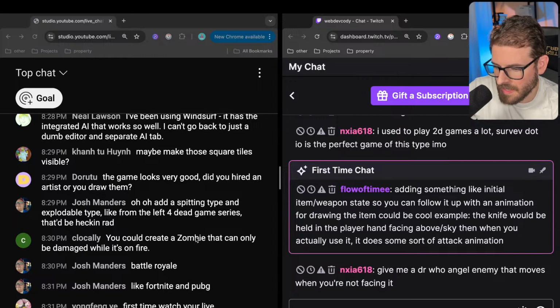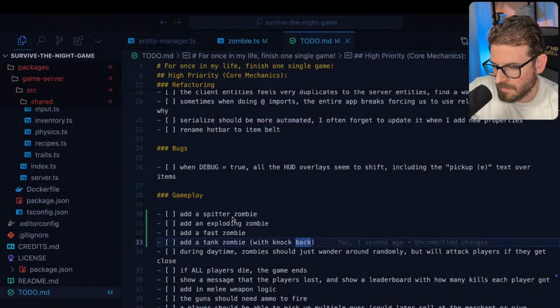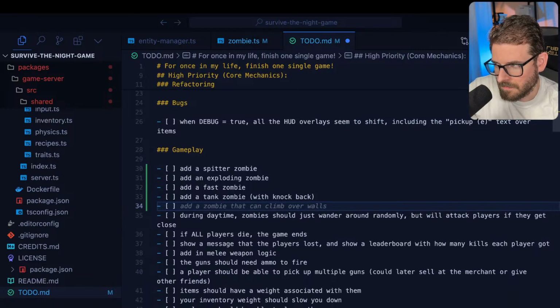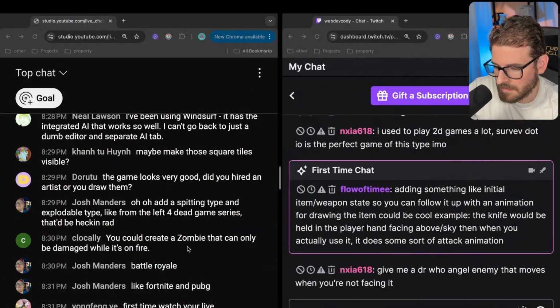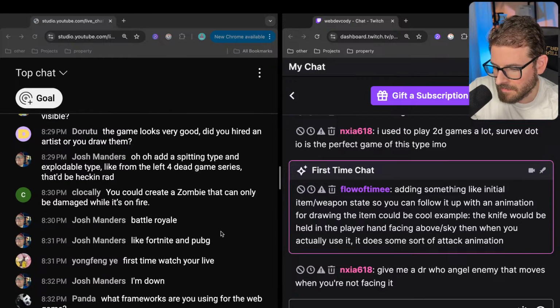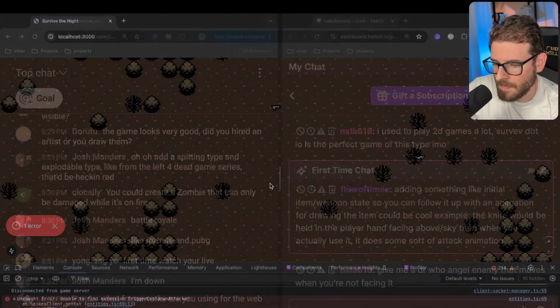You could create a zombie that can only be damaged while it's on fire. Oh, that might be pretty cool. Zombie that can only be damaged while on fire. Maybe. I'm not sure about it, but I'll add it just because you made the suggestion there. Oh, Battle Royale. Yeah. What I wanted to do was make the game co-op, but if a Battle Royale makes more sense, might be fun to do.